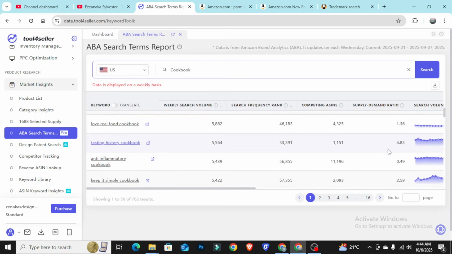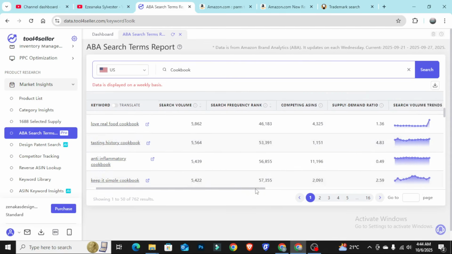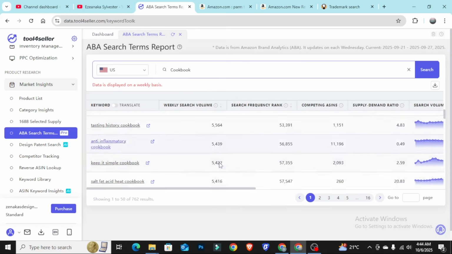So let's continue looking for our research. I think I've explained what all these things mean. In the last week, this is keyword ranking. In the last week, this is competing ASIN, and this is supply demand ratio. These are the basic things you need to know. So let's keep scrolling.